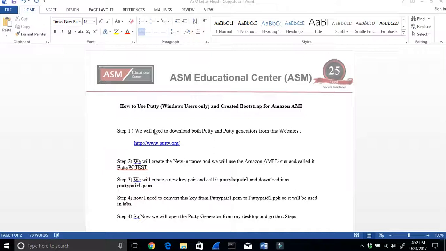Today I want to show you how to use Putty for Windows users only, and also create a Bootstrap for Amazon AMI. The first thing I want to do is download Putty and Puttygen from the website. So I go to this website, which is right here.